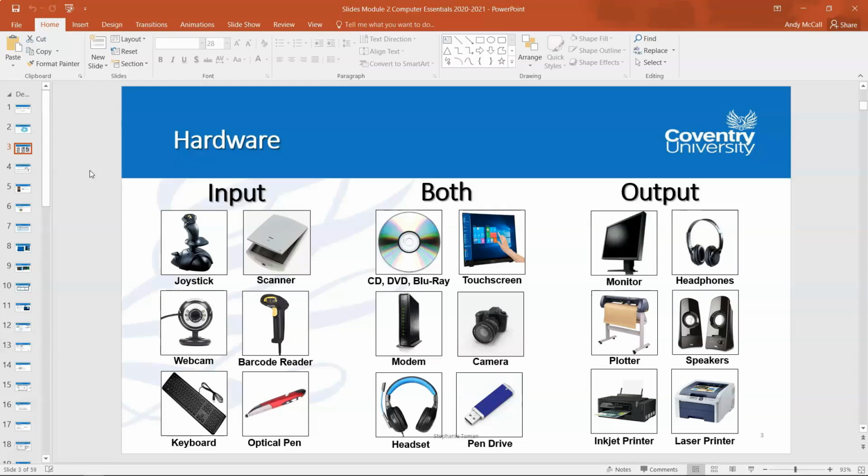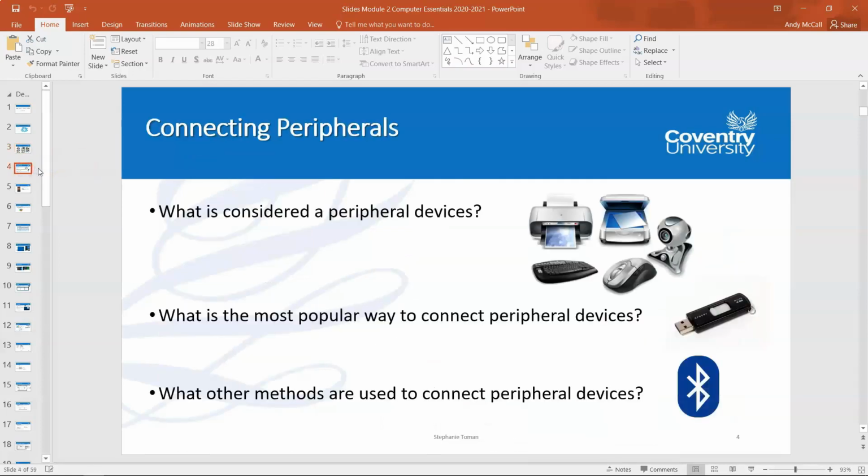But you've also got both as well. Modem, there's upload and download. A camera may have a printer connected to the back of it. Headset, we've got microphones as well as speakers, and touchscreen as well. So you've got a few examples there going into your test.